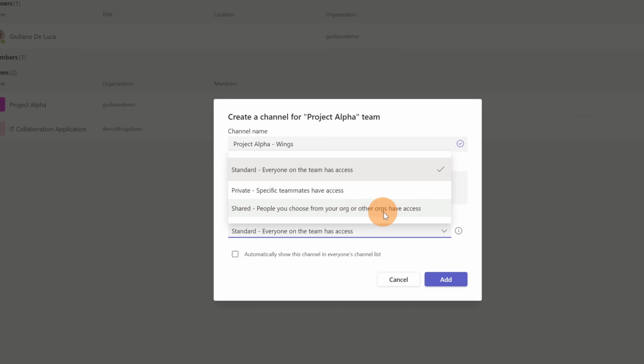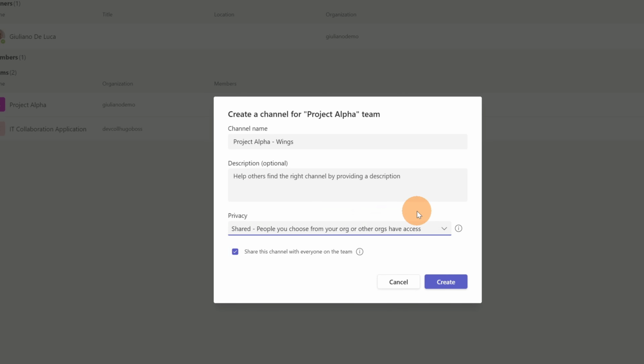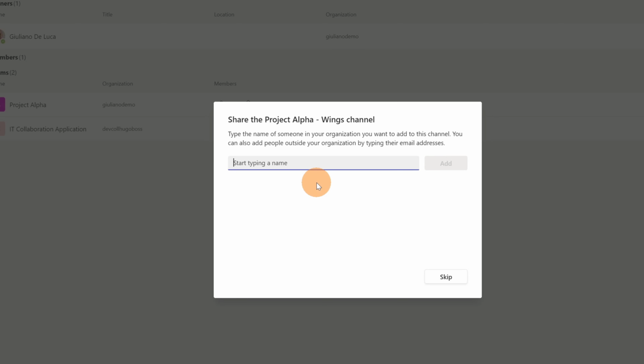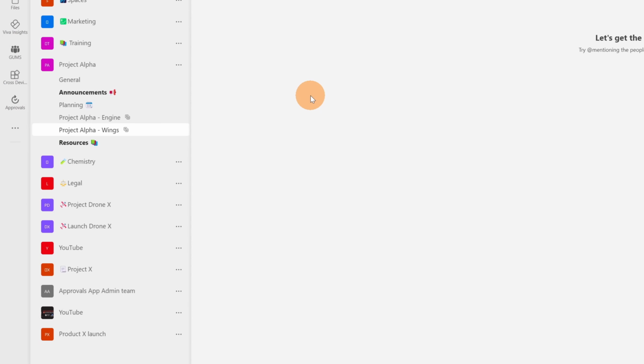People you choose from your org or other orgs have access. Let me select this kind of channel, and now we have this option, very important. Here, if you check this one, automatically every member of the team Project Alpha will be included in this shared channel. Okay, I want to enable this option. Let me click now on Create. Next, I can invite additional users, but let me go forward by clicking on the button Skip. And here we go, I have now created another shared channel.